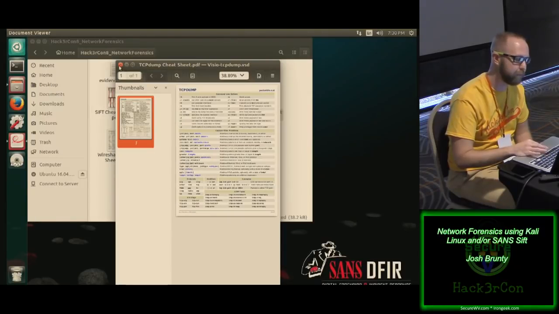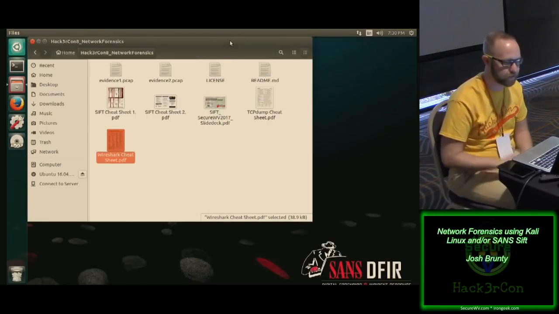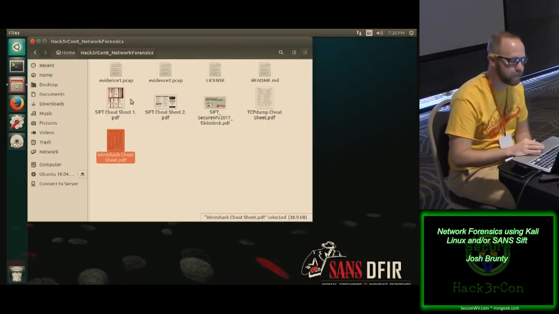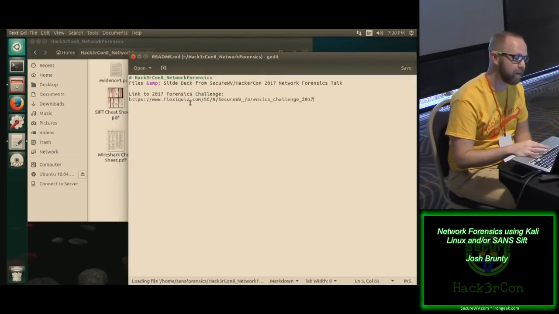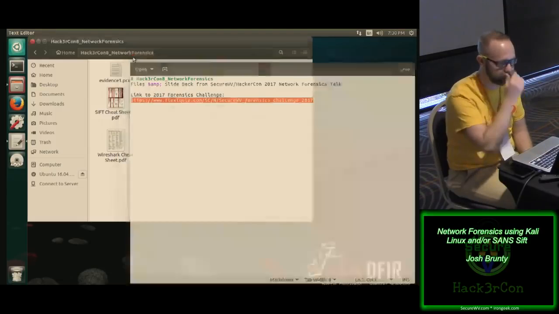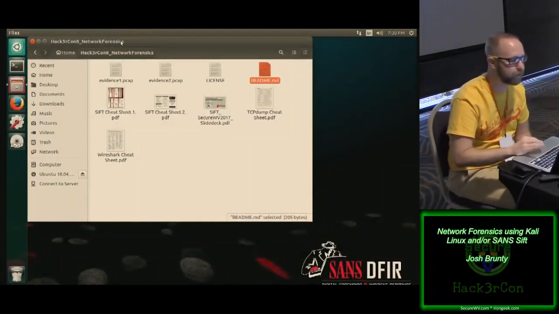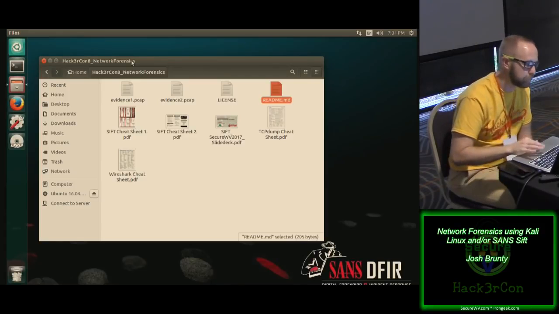I put in some tcpdump and Wireshark cheat sheets as well that have a lot of the cool Wireshark filters. So those are yours to keep. And I took those SIFT cheat sheets and put them in there for you too. In the README file, that Forensics Challenges link is in there, so you can just directly copy that and paste it into Firefox within your SIFT or your Kali browser. So you all have that now.